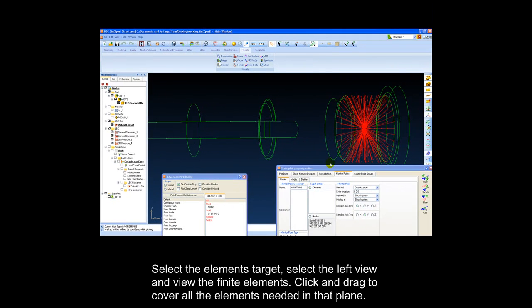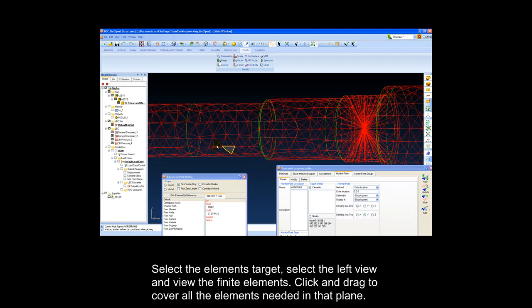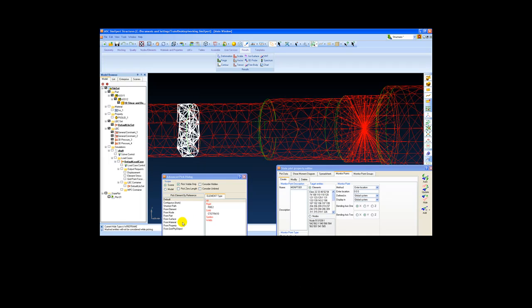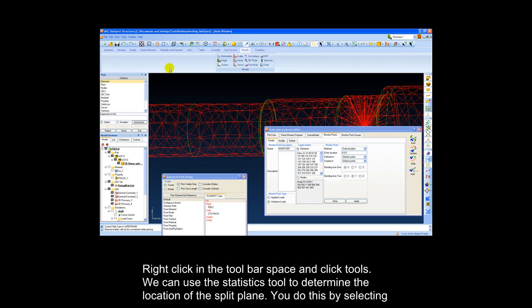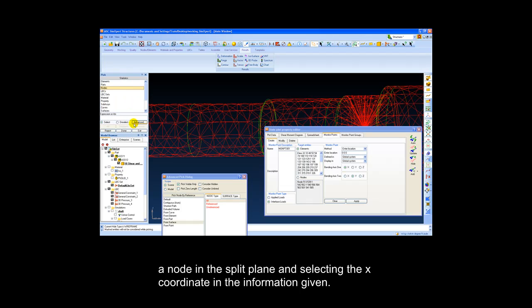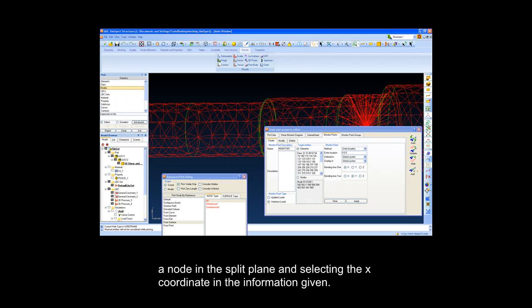Select the Elements target. Select the left view and view the finite elements. Click and drag to cover all the elements needed in that plane. Right-click in the toolbar space and click Tools. We can use the Statistics tool to determine the location of the split plane. You do this by selecting a node in the split plane and selecting the x-coordinate in the information given.